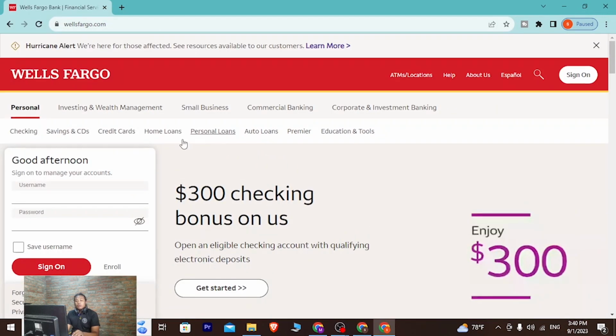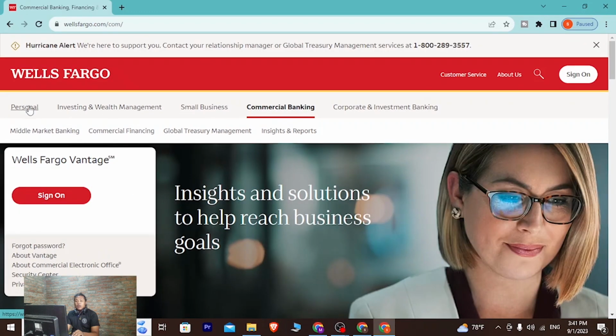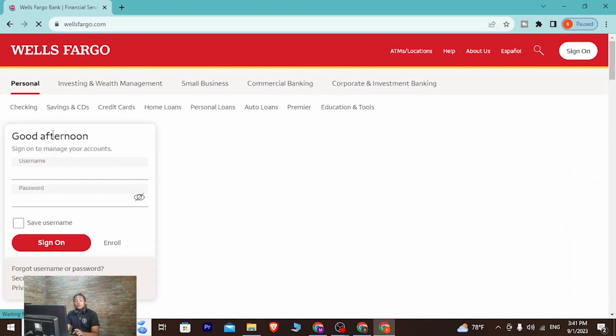Now in order to log into your account from over here, you can see there are a lot of account types, from personal to investing and wealth management, small business, commercial banking. You can see there is a login page for each of these account types. We'll be just going to the personal.